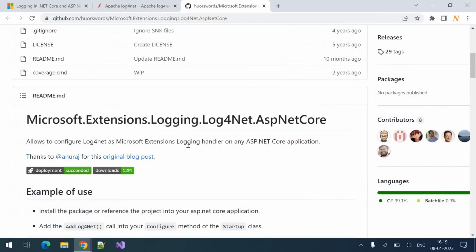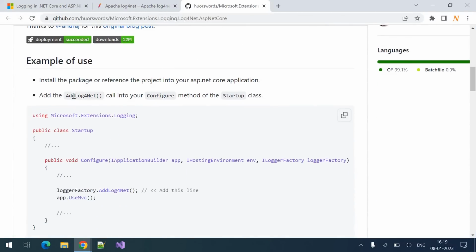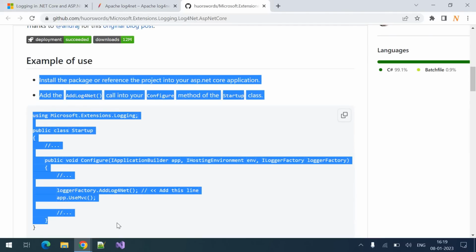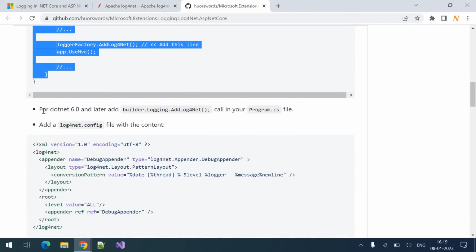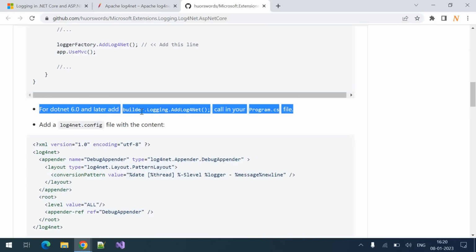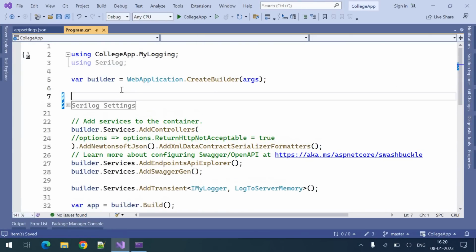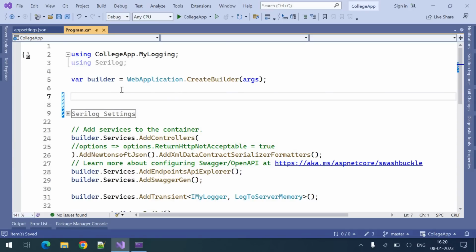And let us go back to the documentation. After installing this package, if you scroll down here, there are some examples, but these are for older versions. If you scroll down a little bit, here we can see the configuration from .NET 6 and later. So we need to follow this particular step. We need to add this particular line, builder.Logging.AddLog4Net. Here I am registering that. That's the Log4Net registration I have added.